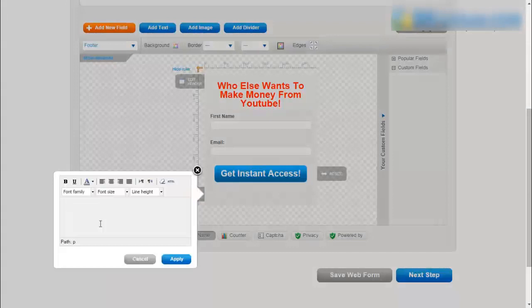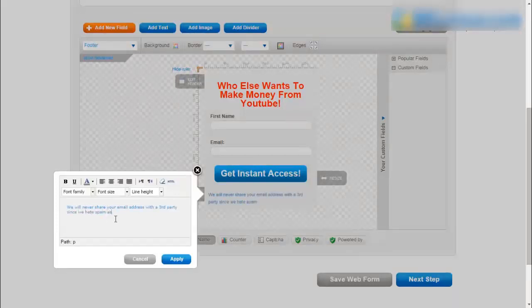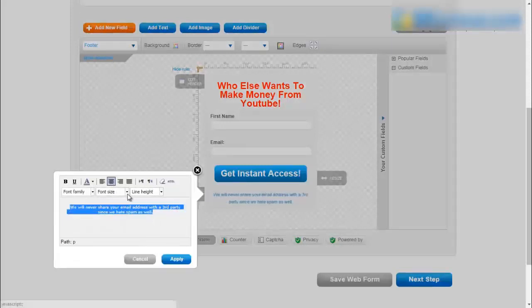Under the footer, you'll want to put something like, we will never share your email address with a third party, since we hate spam as well. As an example, click on apply. You can also change the alignment of the text. I prefer to put it in the center. If you want to increase the font size, you can do so as well. Put it at 12 and click on apply.